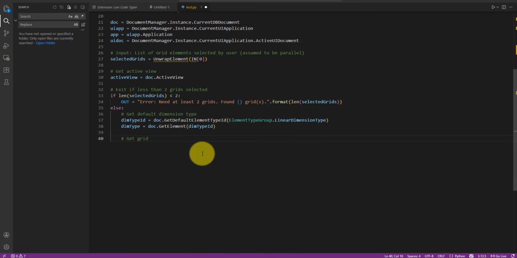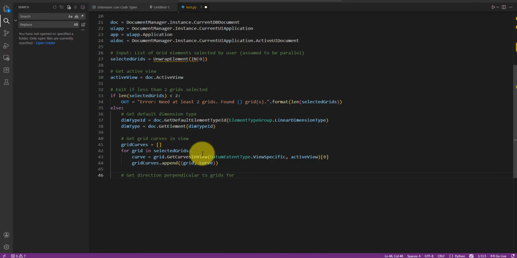Now we collect the actual grid geometry. For each selected grid, we retrieve its curve as it appears in the active view. Grids can have different extents depending on the view, so we specifically request the view-specific curve. We store both the grid element and its curve together because we'll need the grid for references and the curve for geometric calculations. Once we have the curves, we determine the direction of the grids.